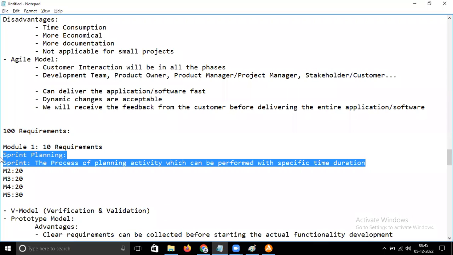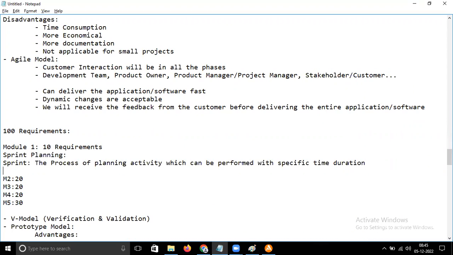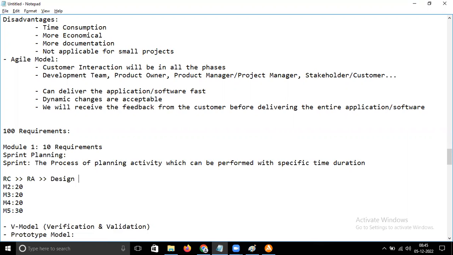You can see the difference now. So once the development is done, let me write down here. I'm just giving some short terms for each and everything. Requirement collection, requirement analysis, design. Now, sprint planning, development. I can mention here as functionality development. Now, once the functionality development is done, the application can be delivered.